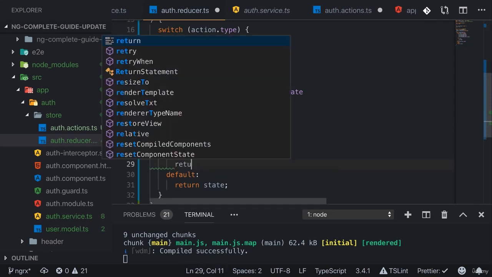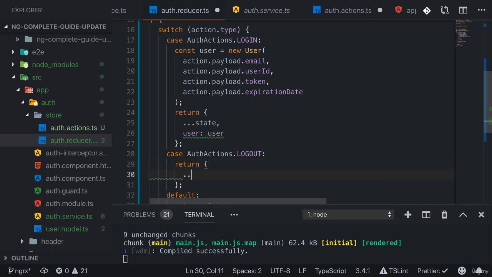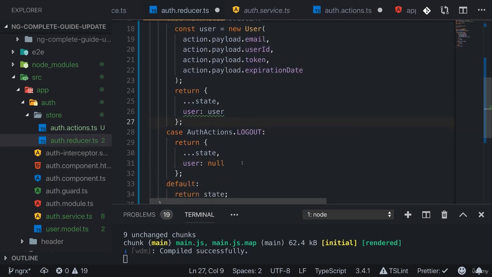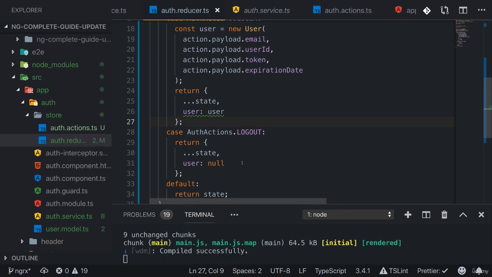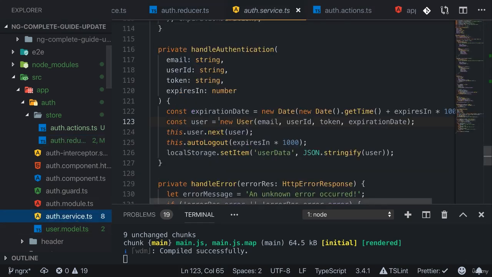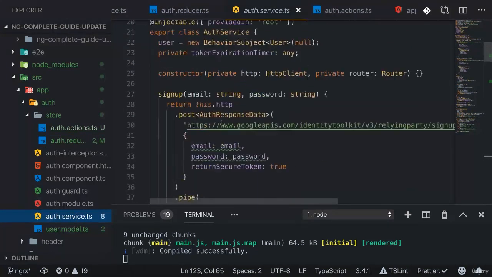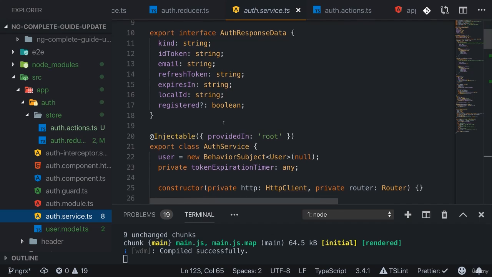Now for logging out, it's very simple. There I also want to copy the old state, and then I will set user to null here. It's as simple as that. Just want to clear it. Well, with that, the reducer is prepared. The actions are prepared. What's missing? We're never dispatching actions. And of course, we're also not using our store in any part of the application. Instead, we're still always using our subject here, our user subject from the auth service. Let's tackle that next.